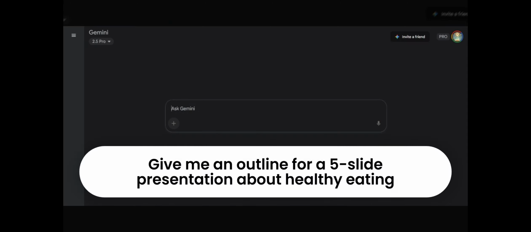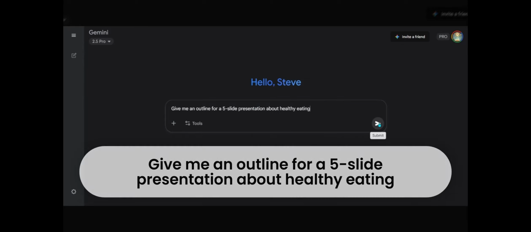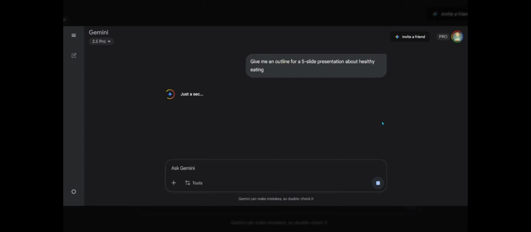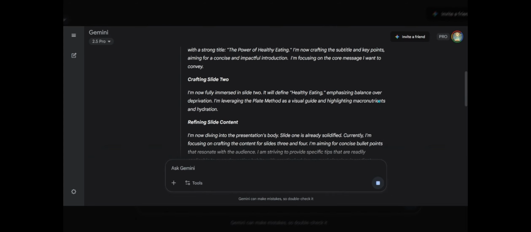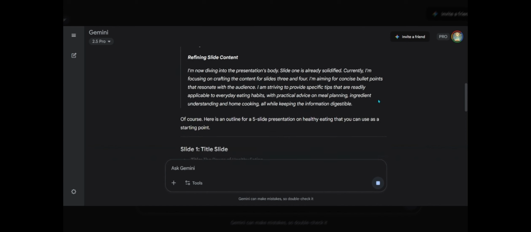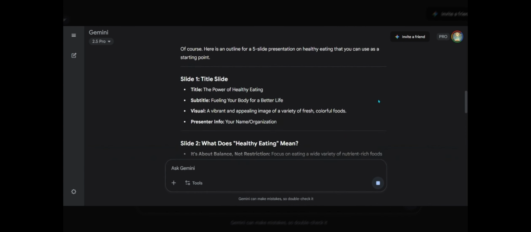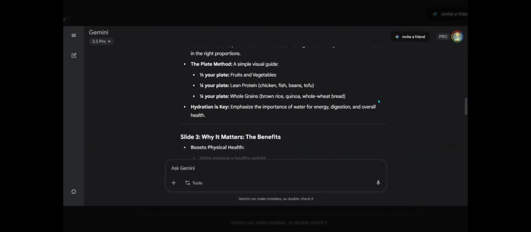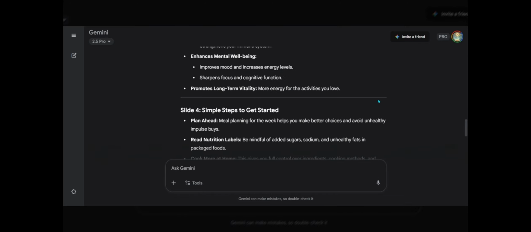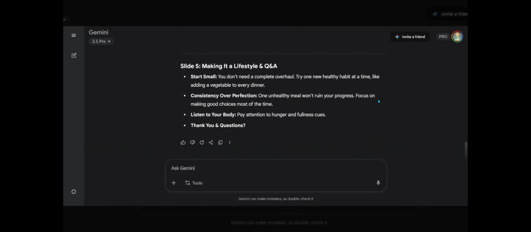I'll ask Gemini, "give me an outline for a 5-slide presentation about healthy eating." Now, I'll click Show Thinking. This briefly reveals Gemini's high-level planning steps, how it breaks down the request and organizes the main points. In that quick peek, you'll see it identify the goal, select the most relevant subtopics, arrange them into a logical sequence, and verify it matches your constraints, like 5 slides. After a moment, Gemini hides that internal plan and displays the final answer.